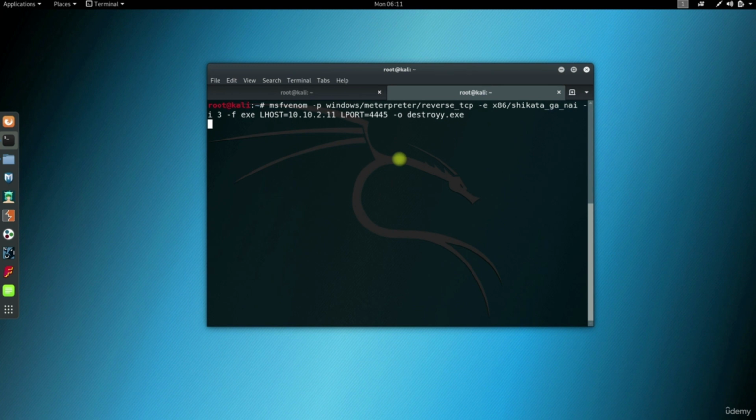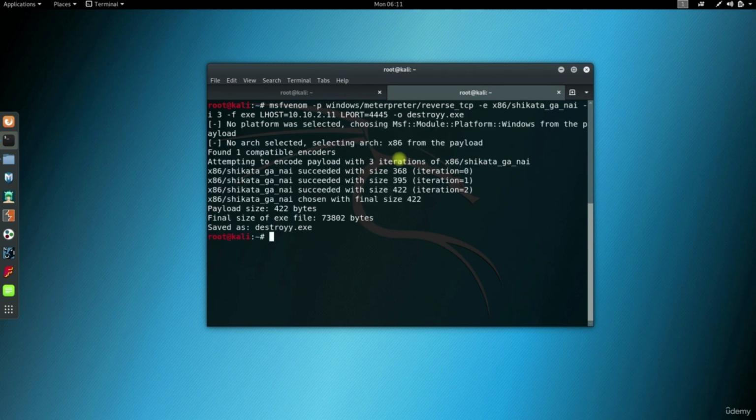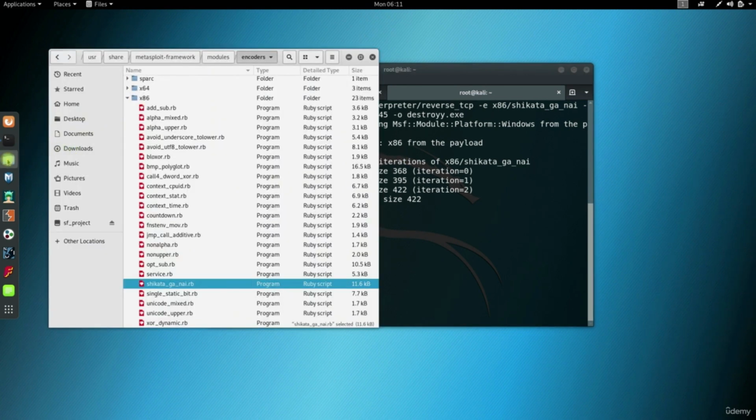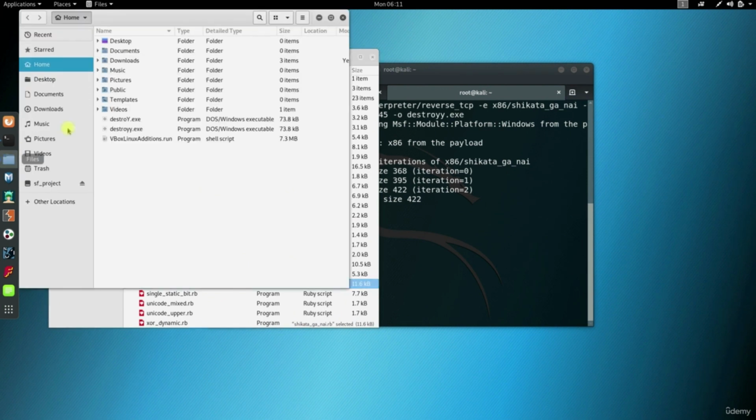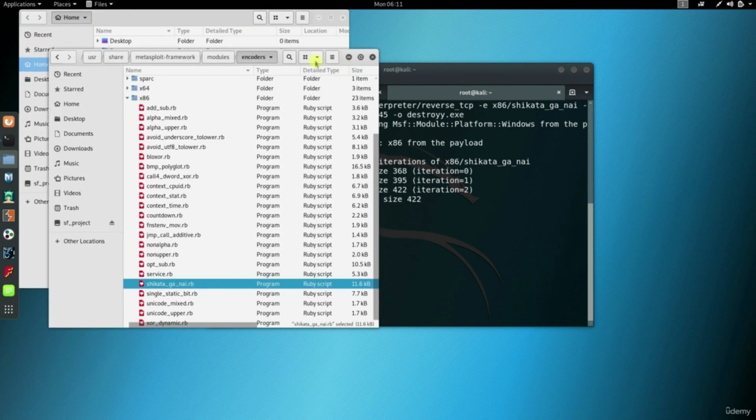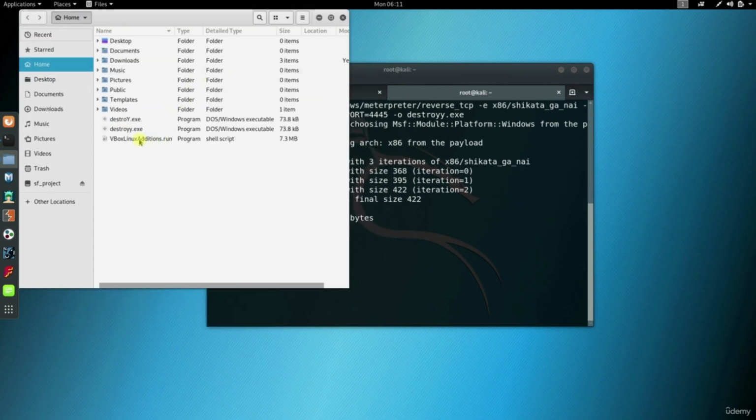By hitting enter, an exe file which contains an encoded payload will be generated. And then look here, it's the root directory, and you'll see the file. And as you can see, this is a Windows executable file.